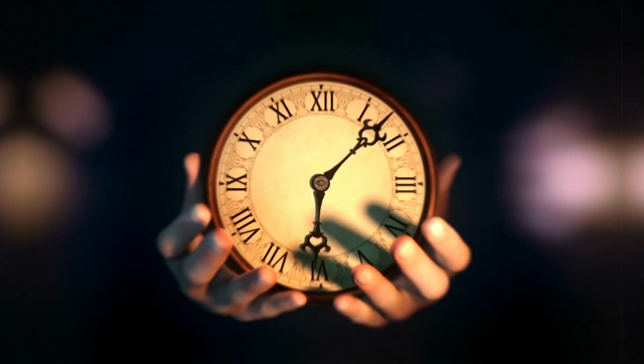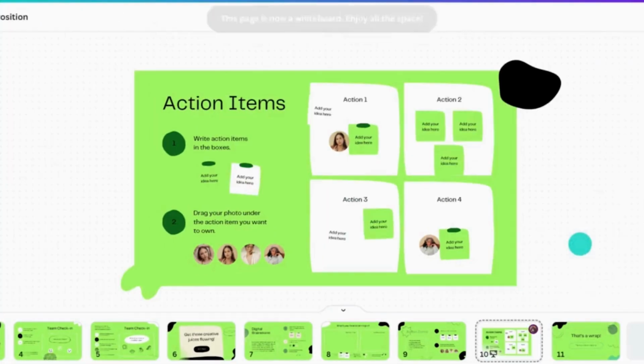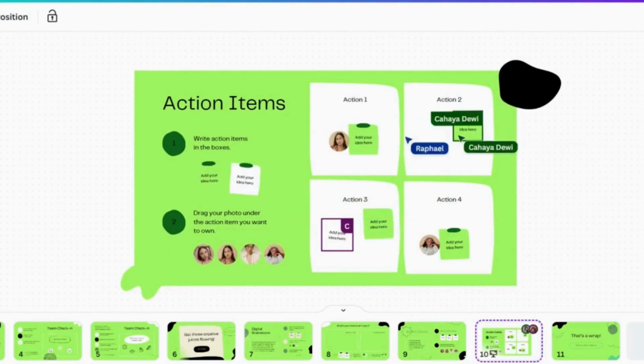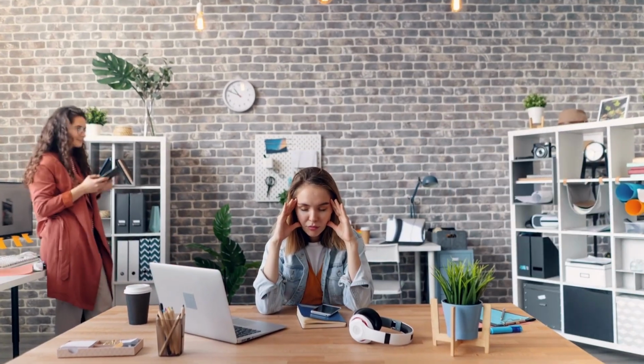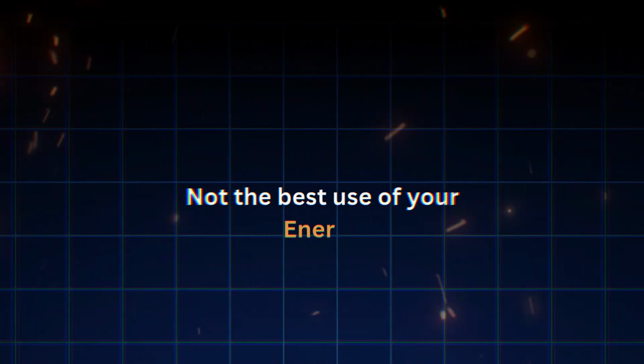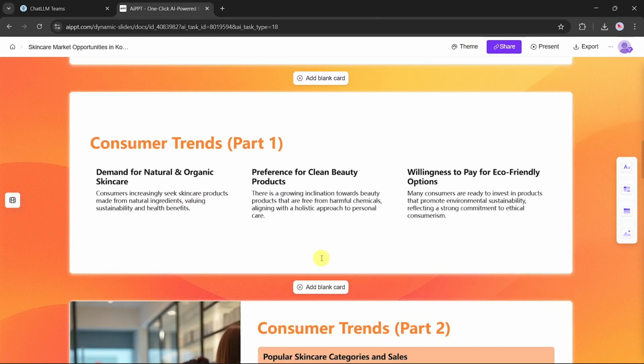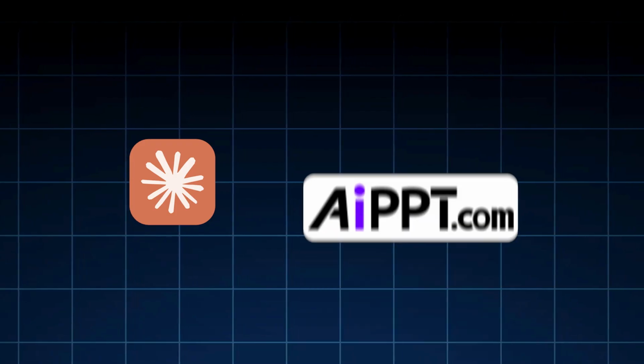Are you tired of spending hours making the wrong content for your slides and then manually adjusting each and every page to make it look presentable? We've all been there. It's frustrating, time-consuming, and honestly, not the best use of your energy. But what if I told you that now you can create a complete, professional-looking slide deck in just minutes? All it takes is Claude Sonnet 4 and a powerful new feature inside AiPPT. In this video, I'll show you exactly how it works, and trust me, you won't believe how simple it is.